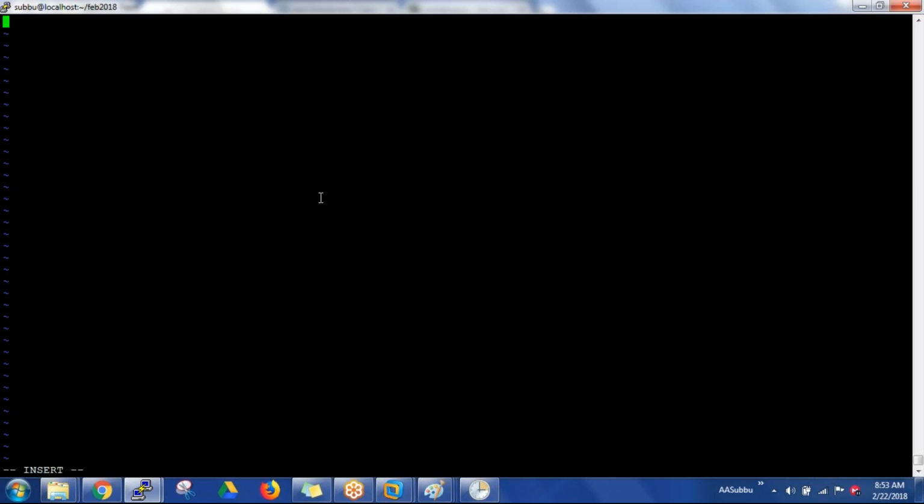You have to go into insert mode to write something here. Okay, line 1, line 2, and so on. Now I want to copy these two lines. You have to come out of insert mode for copy.